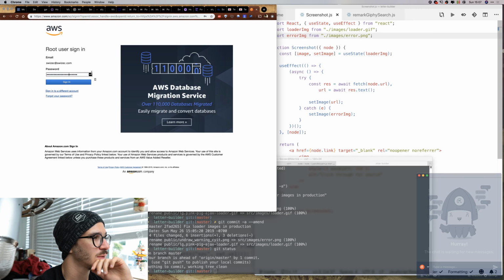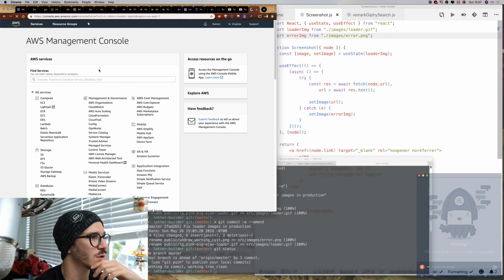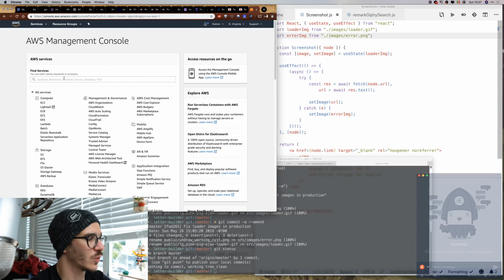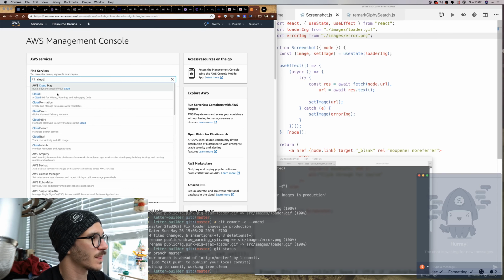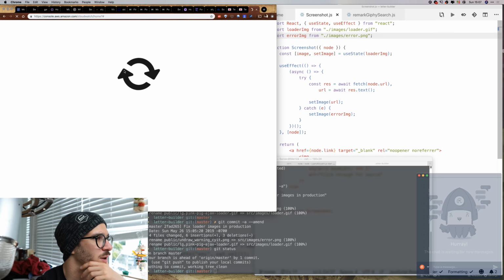Come on. Wow, that was terrible. Sign in. Okie doke, that works. Now we go to CloudWatch. And please let me know if this is all too zoomed out and you can't see. Come on, CloudWatch. Okay.